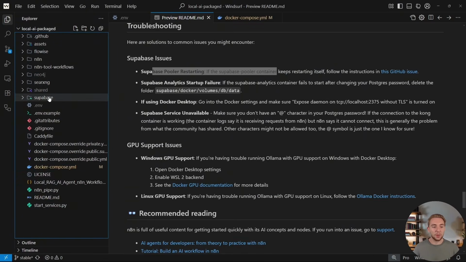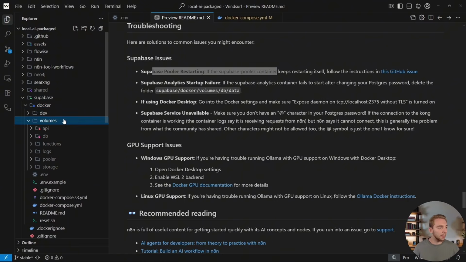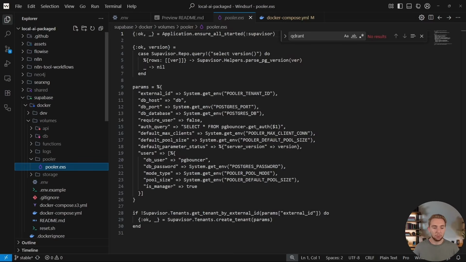So you want to go within the Supabase folder, within docker volumes, and then it's within pooler. And then we have pooler.exs. And basically, no matter your IDE, you can see the CRLF in the bottom right here. You want to click on this and then change it to LF. And then make sure that you save this file. Very easy to fix that.